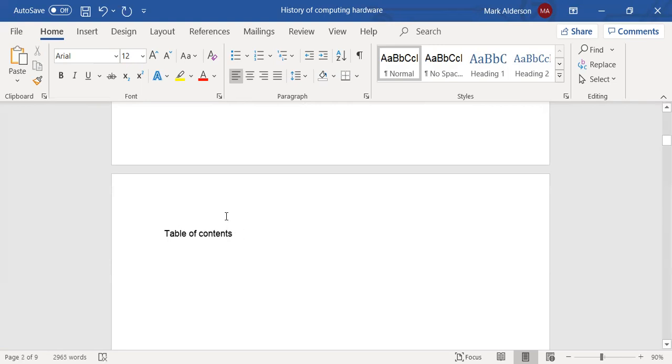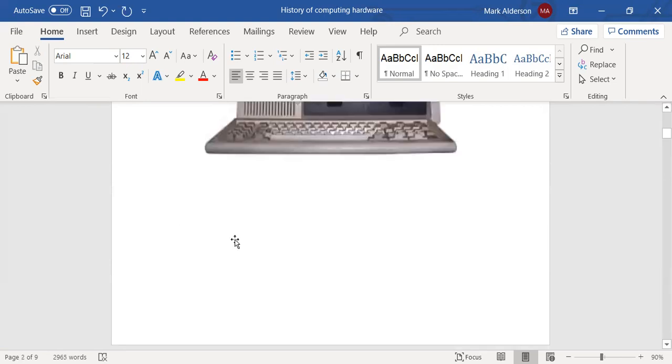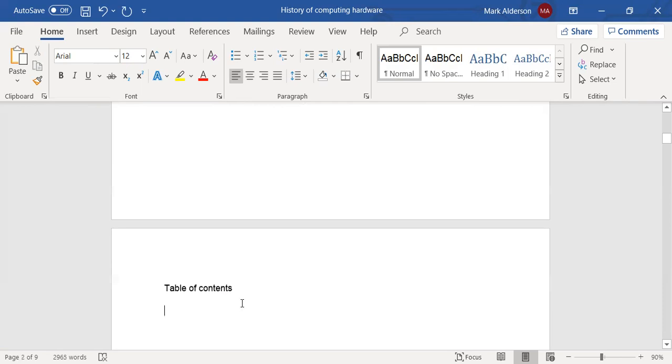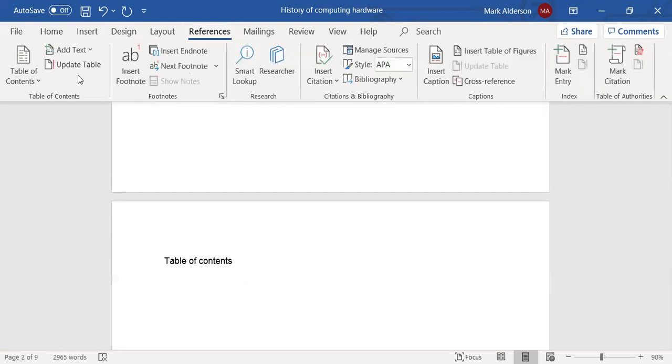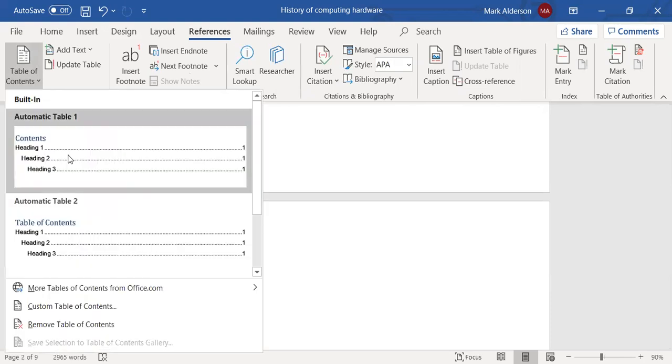Right, so I've now got the heading ready for this table of contents, so I need to go and put it in, and we'll get it under the references section. Table of contents here, and it's just a matter of choosing one. Now if you look here, it's showing me contents and then heading 1, heading 2, heading 3.